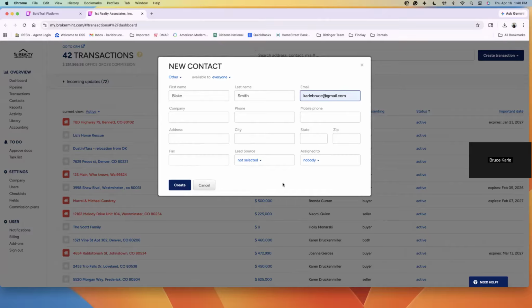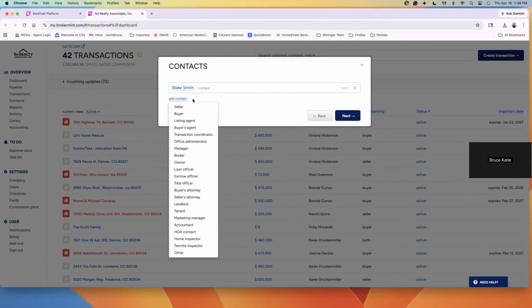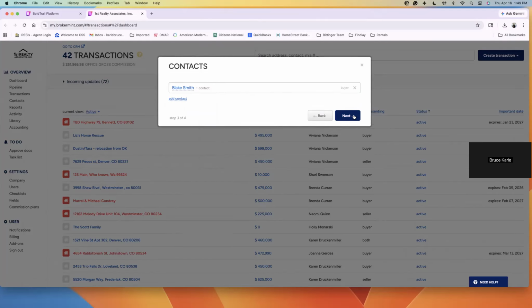Obviously, you should be working to fulfill most of this. But the main source of what I'm trying to get at with the email is when we go to send out documents for signature, it makes it a lot easier if you already have that in there. All right, once you have all your contacts, if you have a second buyer, third buyer, fourth buyer, go ahead and add contact. Make sure you designate who they are and continue to add those names.